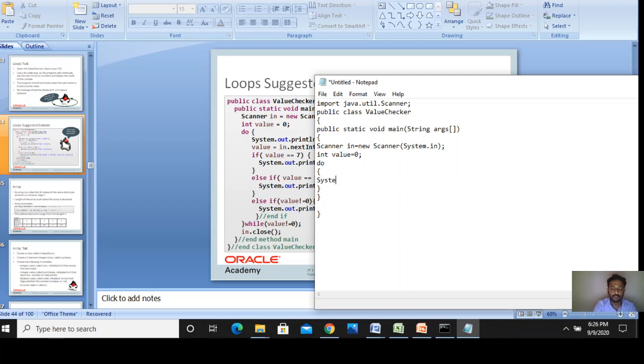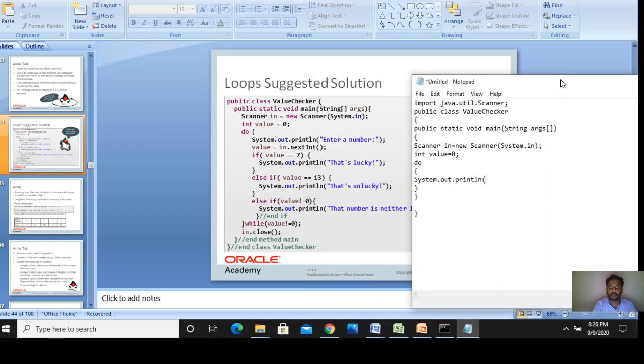System.out.println, enter a number. Value equal to, I will read the value through the keyboard, value equal to i.next.